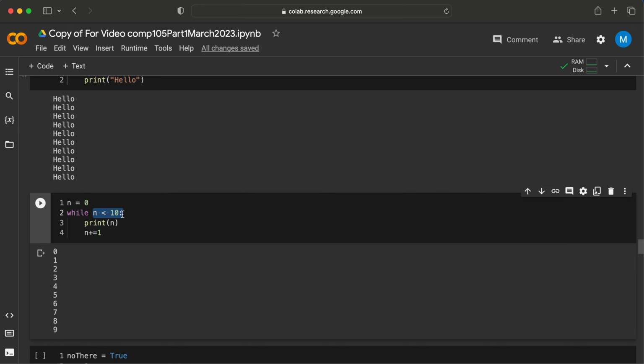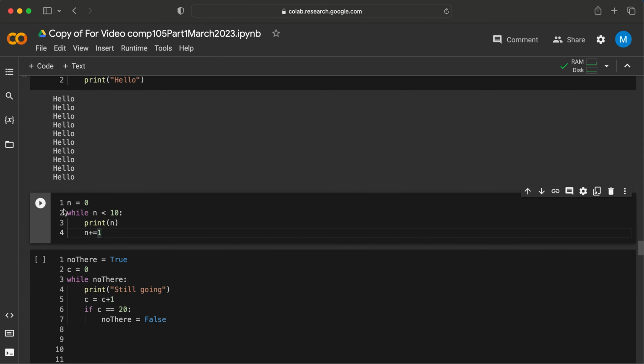And when it's false, it'll terminate, but it won't terminate the instant it's false. It only will terminate after it checks that it's false. So let's give it a try. Look at this code right here. N is 0. As long as n is less than 10, print n, add 1 to n.